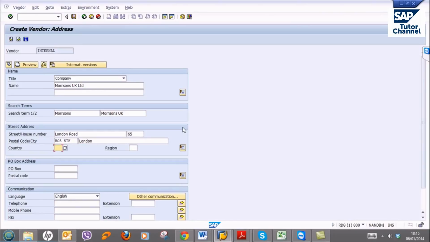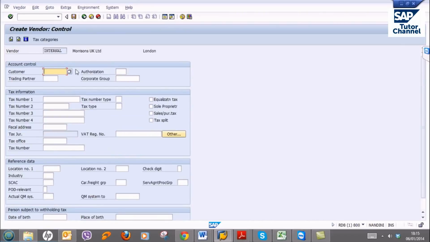Give the postal code and city, and then country is GB, region yellow, and further you can give other options. Its screen is a little bit different because in a customer master record you have buttons here on the top, but in vendor master record you just have two buttons here, previous screen or next screen. So click on next screen, and you can have the same option that if your customer is also your vendor and vendor is your customer, then you can give the number of the customer here. Click next.